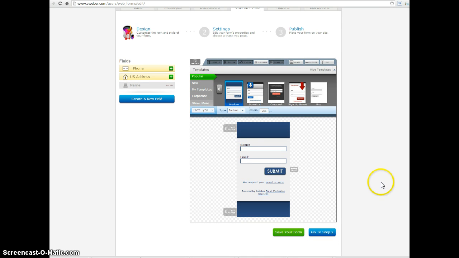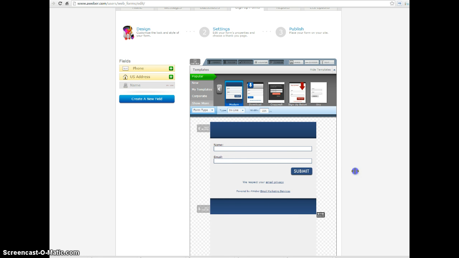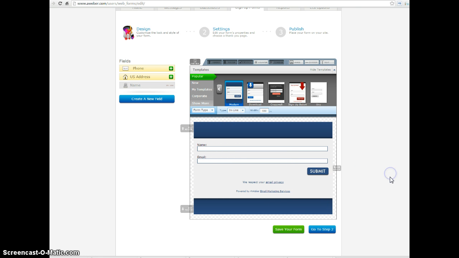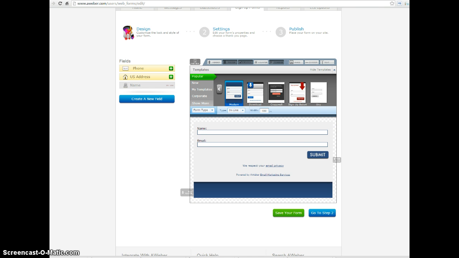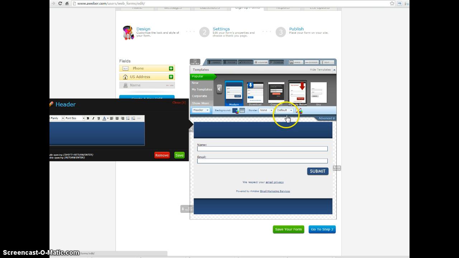So the first thing that I like to do is make it a little bit bigger. So I'm going to go down here to the resize button, and I'm just going to widen it out as far as I possibly can. Now, if you notice, this one has a footer and a header. Let's just get rid of this. So you can get rid of that. But let's say you really want a header. So we can come up here to this header box, click it, and boom, now we've got a header.